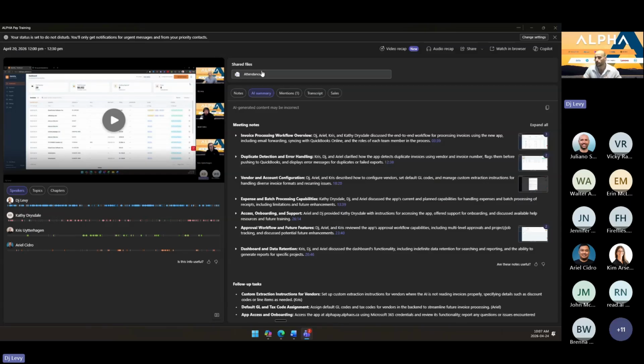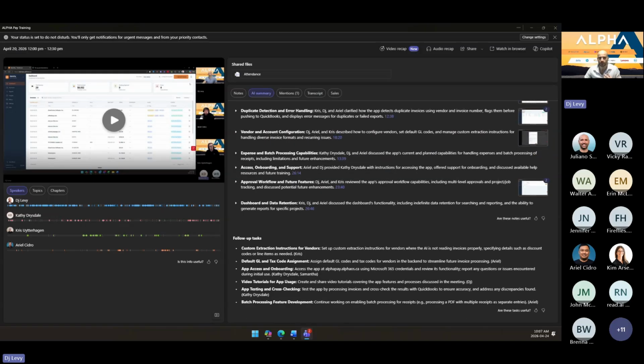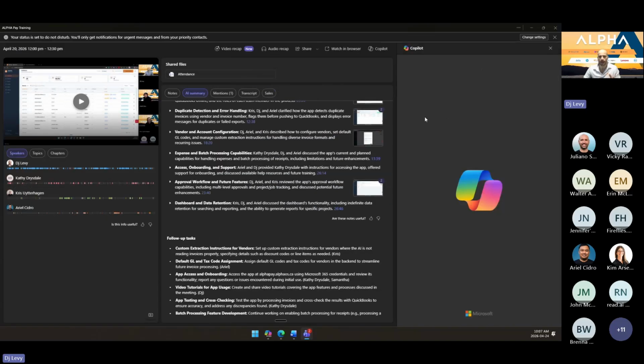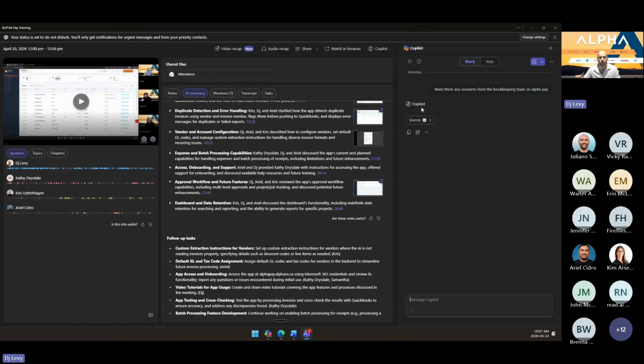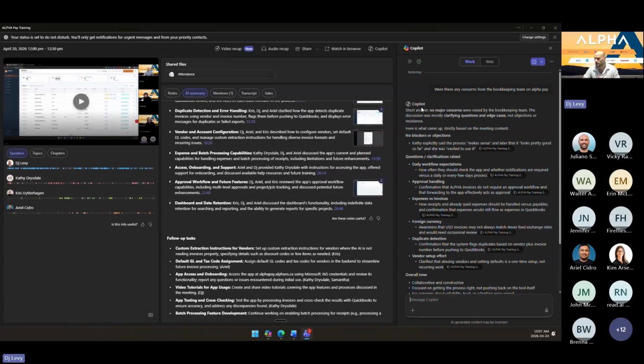So this was the training session with our bookkeeping team, and I had just pressed on the recap button. This gives us all of our meeting notes and summarizes everything that we talked about. It showed us the follow-up tasks here as well. On the top right-hand side, you can also download the transcript if you want to do anything with that later. And then right here, we have the Copilot app. This is where we can start to query the meeting, engage with the content, that kind of stuff.